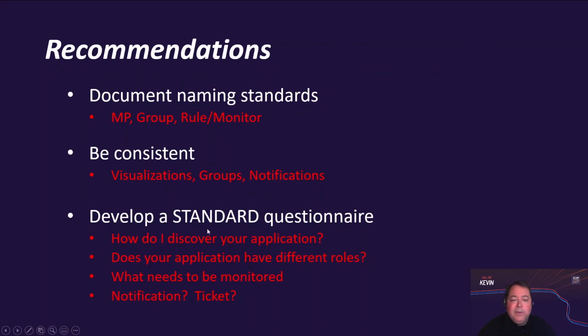One of the things that I do like to recommend, I've worked with one customer extensively on this, is developing a standard questionnaire. So don't wait for a customer to come to you and say, I want to monitor this service on these 5 servers. Come up with a questionnaire so that when they approach you for monitoring, I don't know if you go through like a ticketing system and how your internal customers approach you, but when they request monitoring, send them a questionnaire that asks all the questions you're going to need to develop a really good management pack.